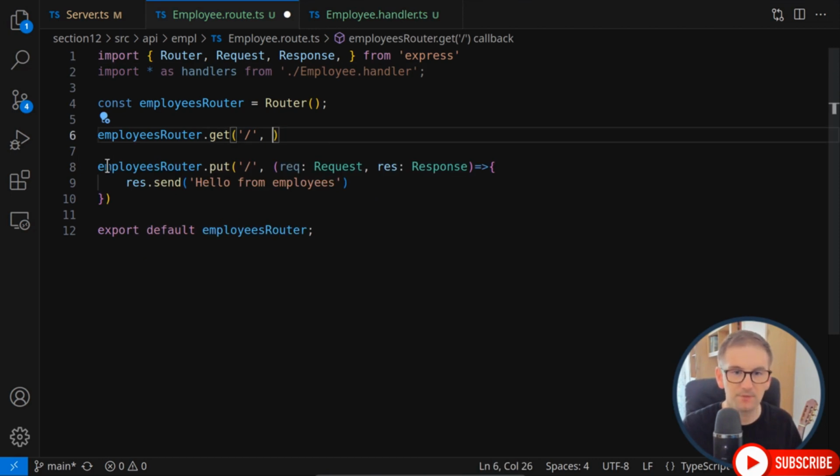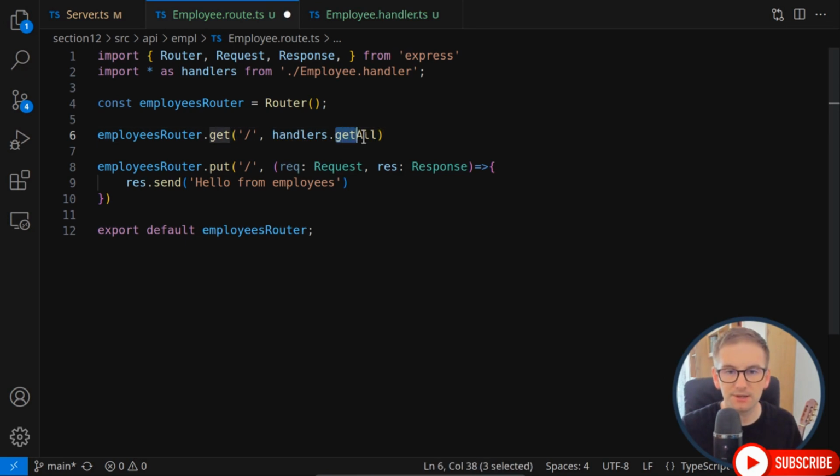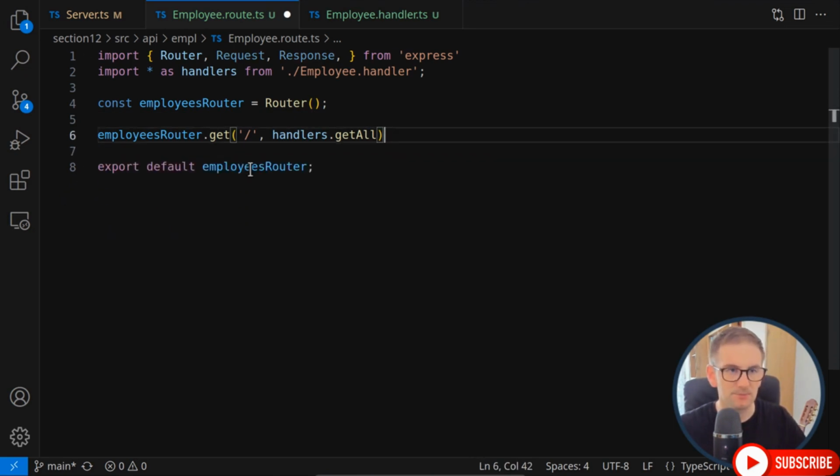So here I will say handlers getAll, and we can pass this as a function without parentheses. We don't execute it right here. We simply pass a reference to this function. The router will execute it. Let me delete this. We don't need this. And let's see if this new way of handling objects works.